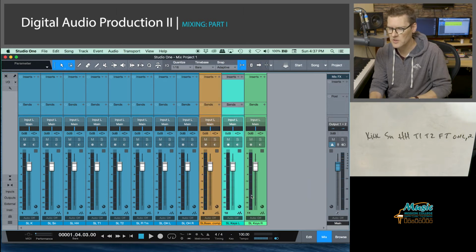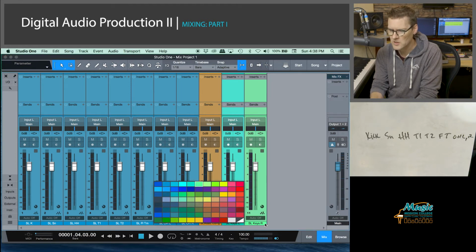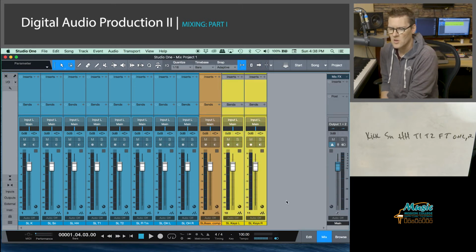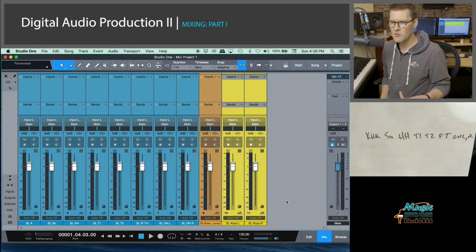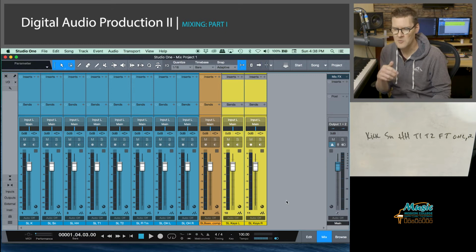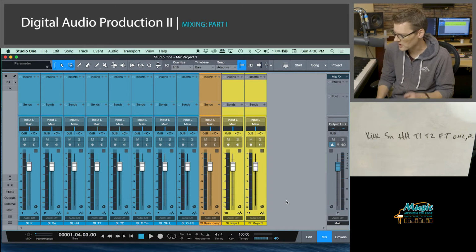And then the same thing for the keys. So I'm just going to shift click, go down here, and we'll make the keyboards, I don't know, how about some sort of yellow? Okay. So now we can very easily see how we've got all the tracks arranged. So I've got them in mix order, kick, snare, hi-hat, toms, overheads. I've got the bass next, then the keyboards. I've got everything colorized.